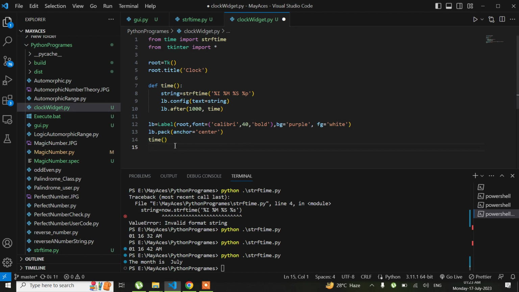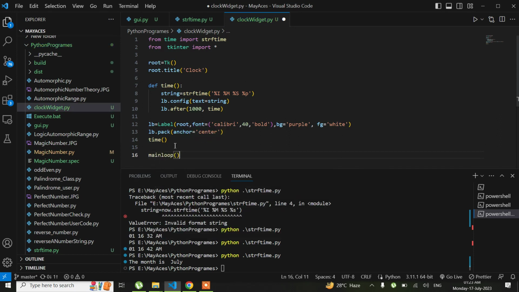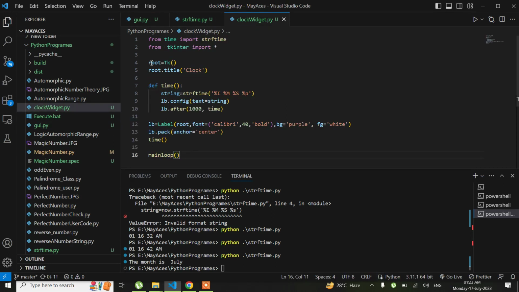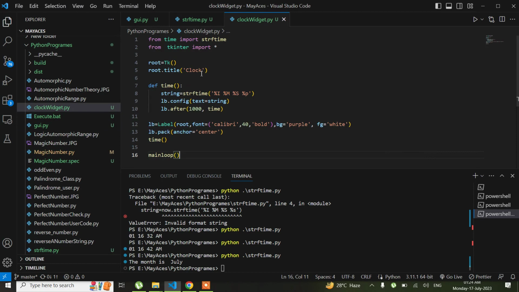And now to show this window we will be using main loop, so that the window doesn't get exited just like that, until and unless the close button is being called. So in the GUI programming we say root.mainloop. In the root section here, the root is being created, root equals to Tk, so the frame is being created. I have set the title to clock, and then I have set the time, and it would be called 1000 milliseconds after, so it would be a continuous loop. And then I have created a label and then packed it to the root, and then time.